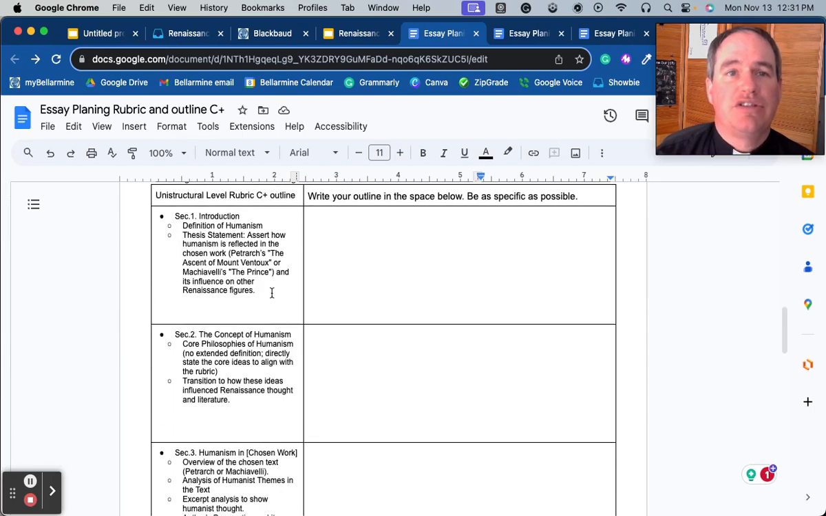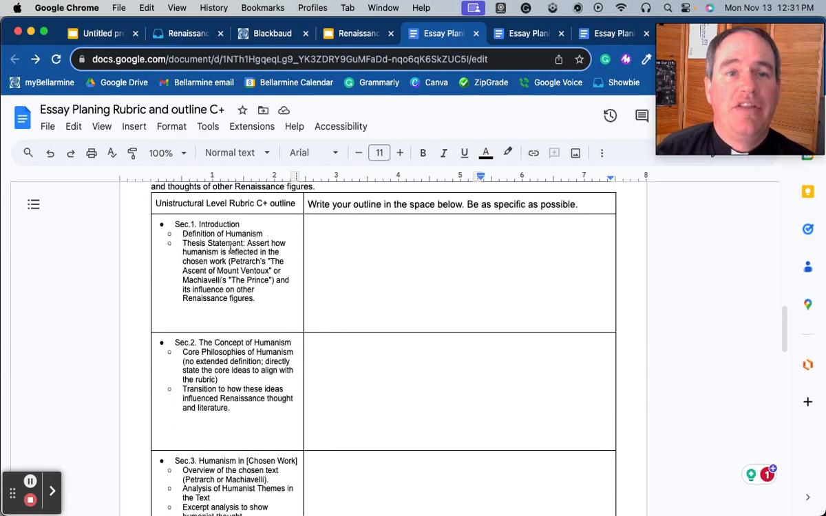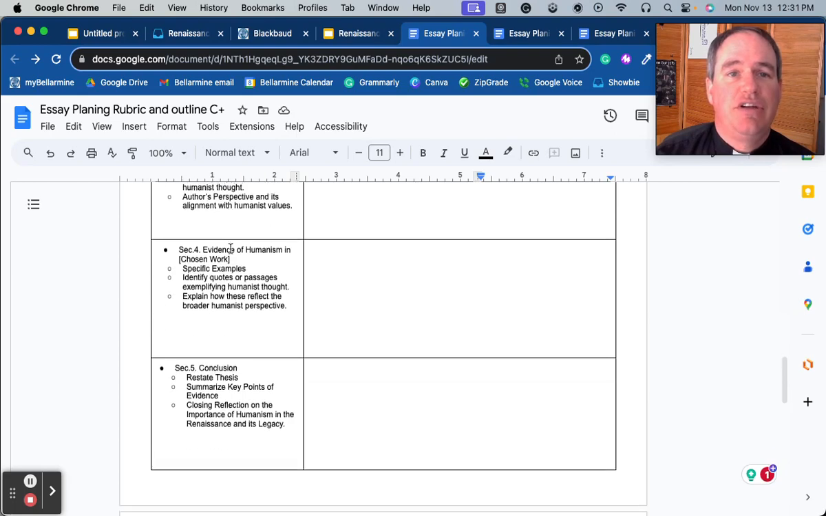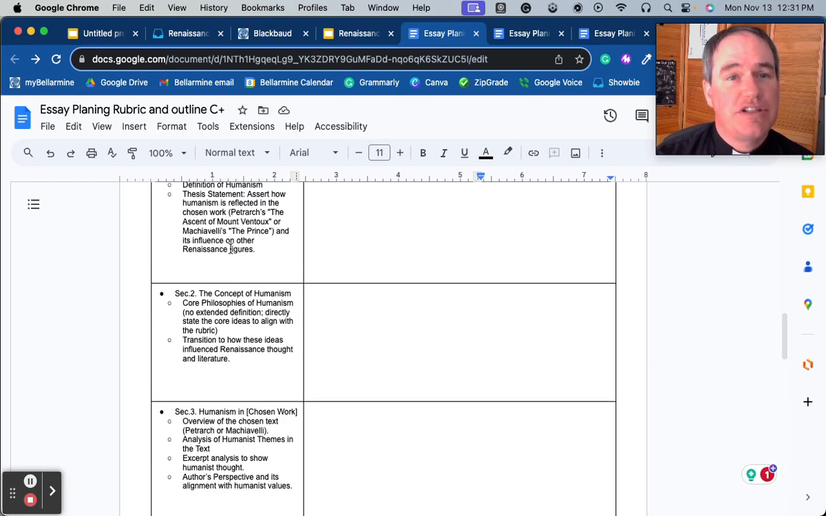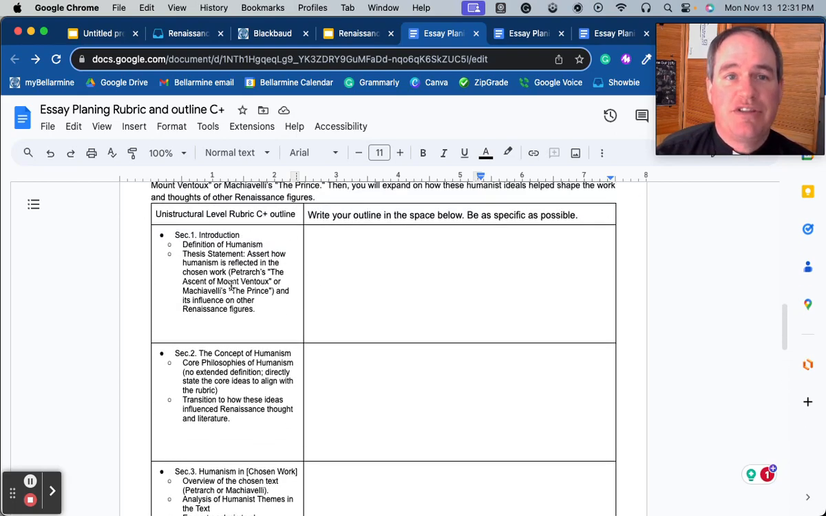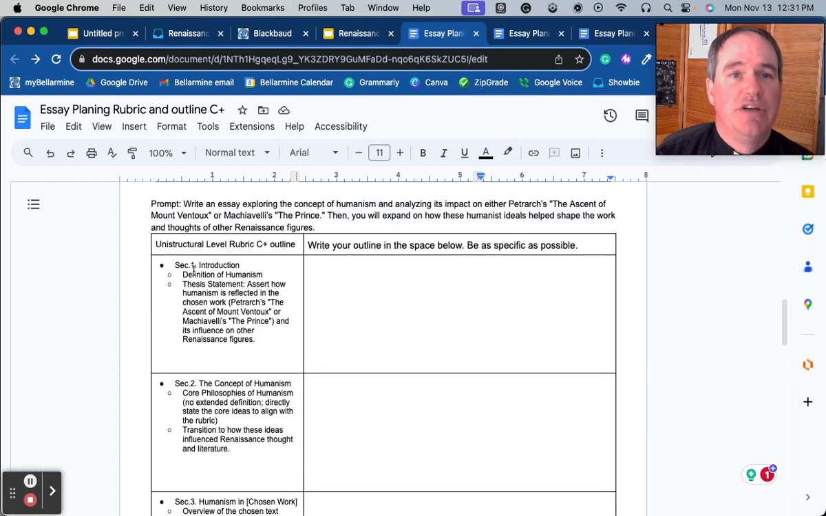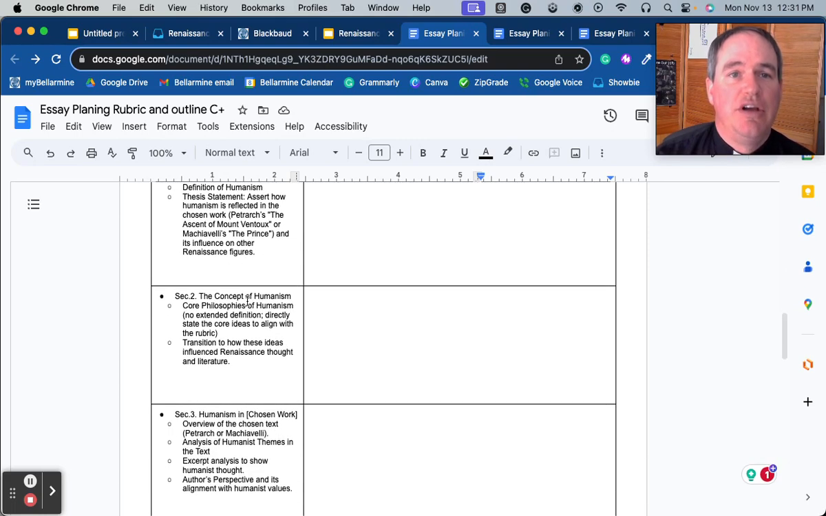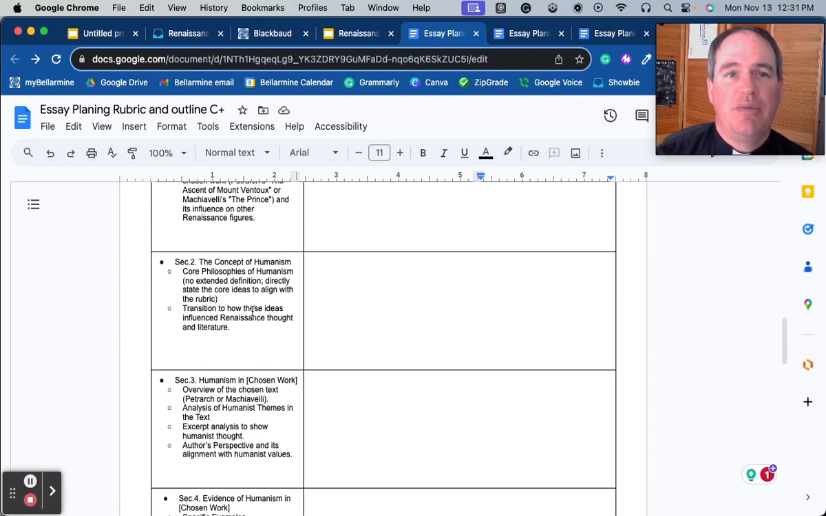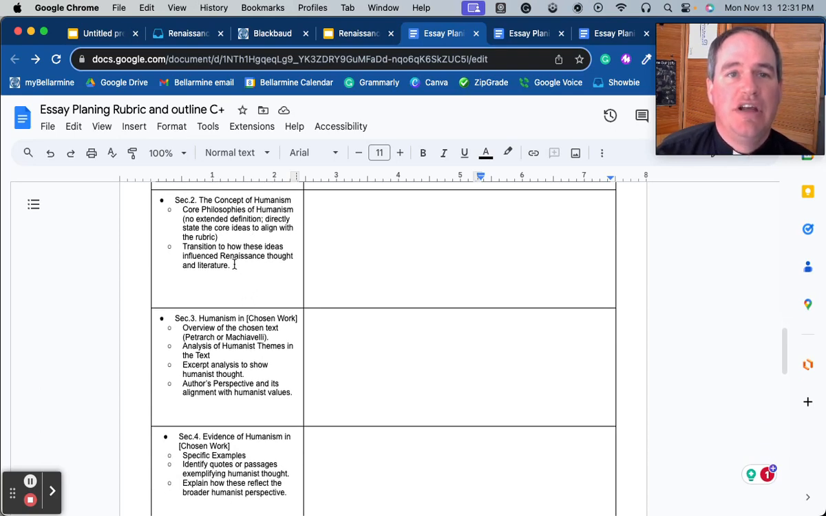Then I've given you a sample outline. I think these are the sections you need to talk about in your paper, not necessarily how many paragraphs, because some of these sections might require more than one paragraph. So for the C plus, you should introduce the paper, define humanism, and give me a thesis statement.